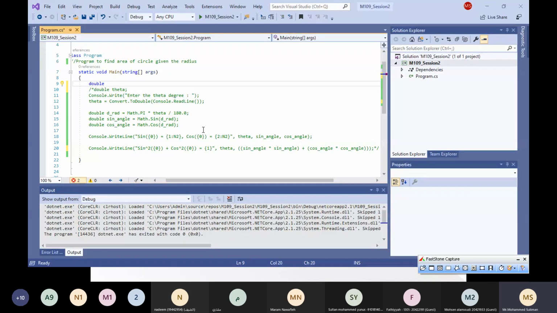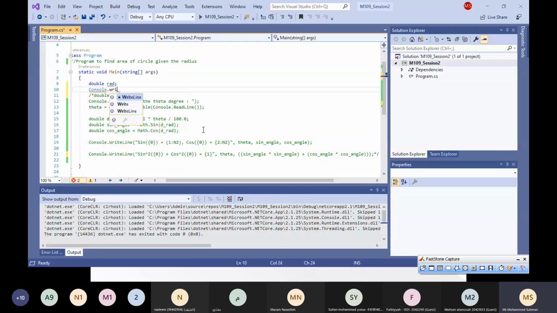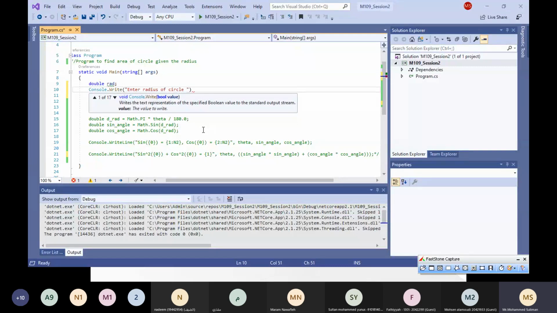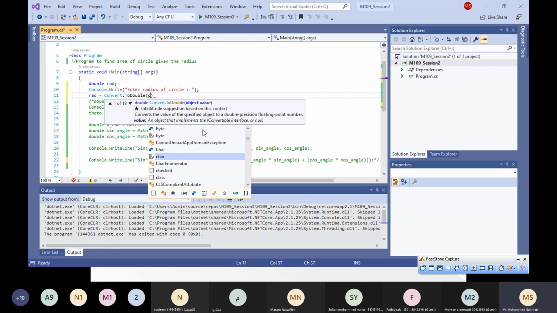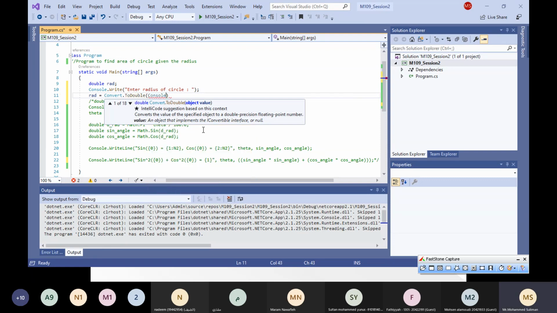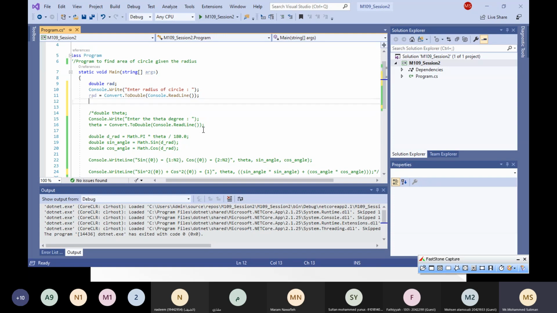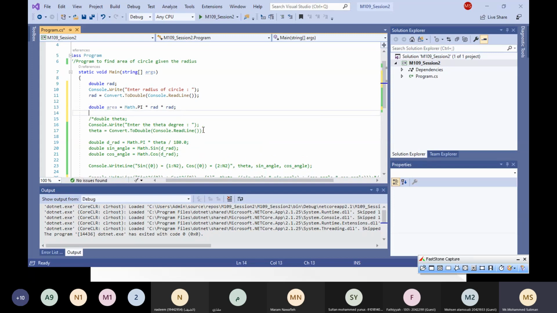Let me just repeat this: double radius, and we ask the user, console dot write, enter radius of circle, and for this radius we are gonna find the area. So we read it, convert dot to int 32, or let's convert into double because it is double, convert dot to double of console dot read line. We are gonna convert this. Now we are just gonna apply the formula that area is equal to math dot pi multiplied by radius, which is radius square, and we got the area.